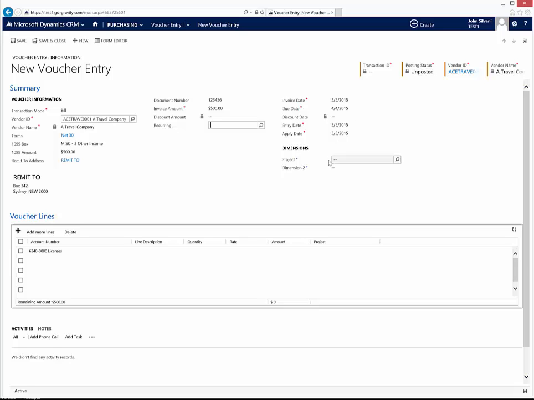The entry date is today by default, and the apply to date, which is the GL period where the entry applies, is also defaulted to today. But I can easily put this in another period, in the past or in the future, if I want it to apply to a different financial period. If this vendor has any dimensions enabled, we can enter default dimensions at the header that will actually come in on the line item, but I'll show that to you on the line item.